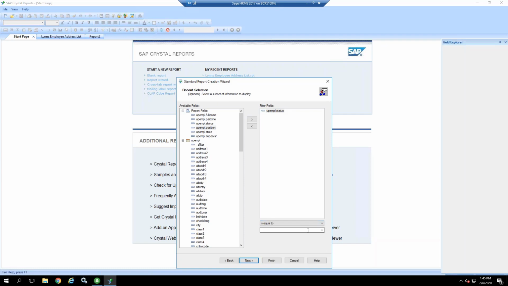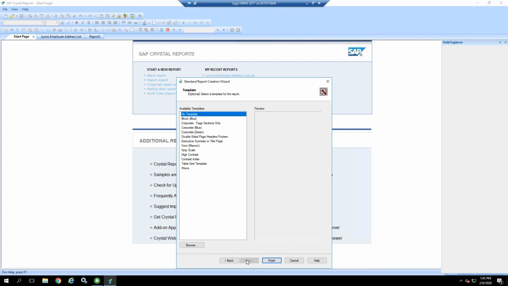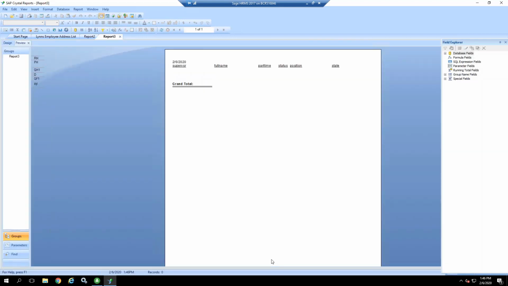Is equal to, but when I look in my values, it's not so user-friendly. What's a 1 and what's a 3? I'm not sure, so I'm not ready to commit to this record selection just yet. Once I preview my report, I'll make my decision then, because I'll recognize the employee's name, whether they're active or terminated. Next. Do I want a template? Nope, I'm good. Let's finish.